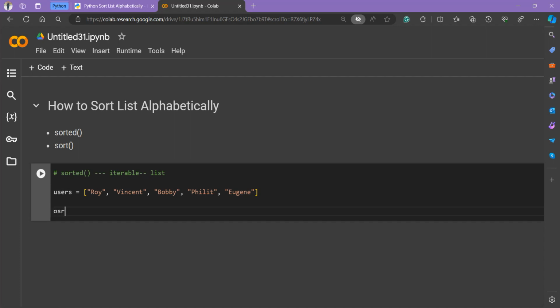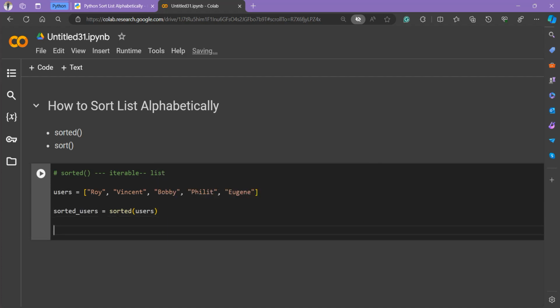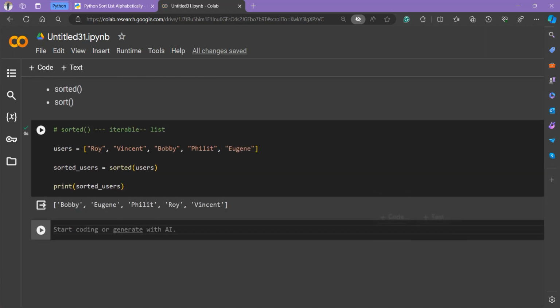Now let's create a sorted_users variable and then call the sorted function from Python, and pass to this function the users list that you want to sort alphabetically. In the next line we will print the sorted users like this, and now run this code. As you can see, the list is sorted alphabetically. The first name starts with the letter B, the second with E, the third with P, the fourth with R, and the last one with V, which is in alphabetical order from A to Z.